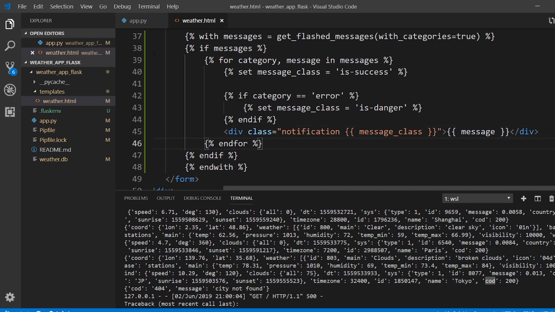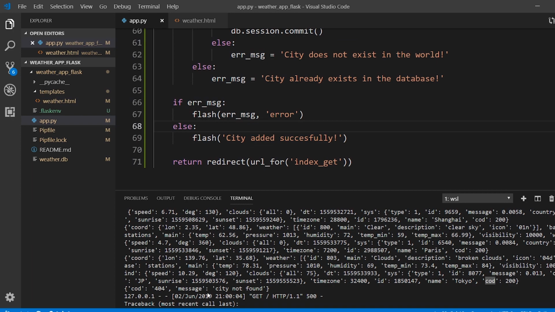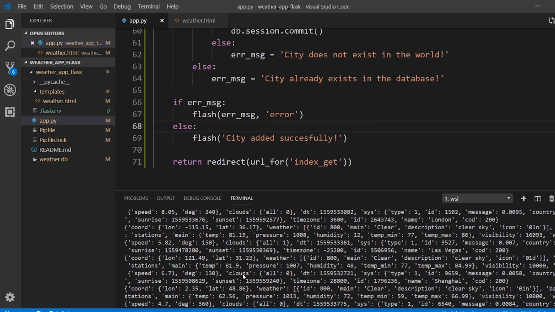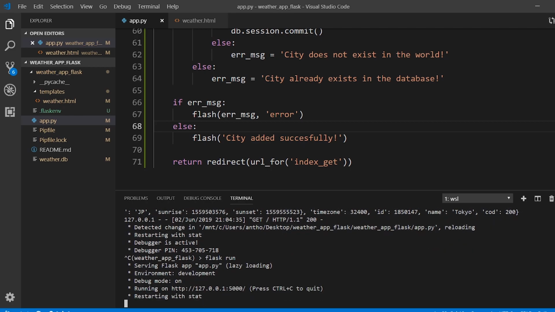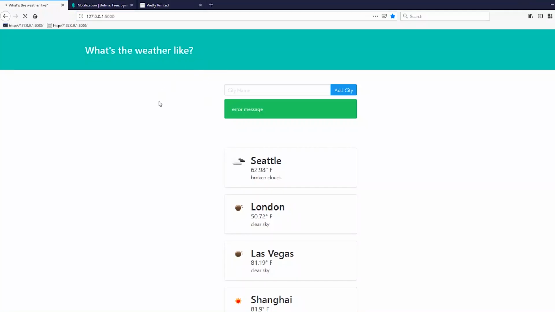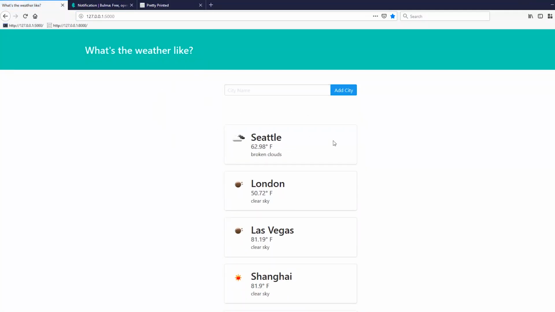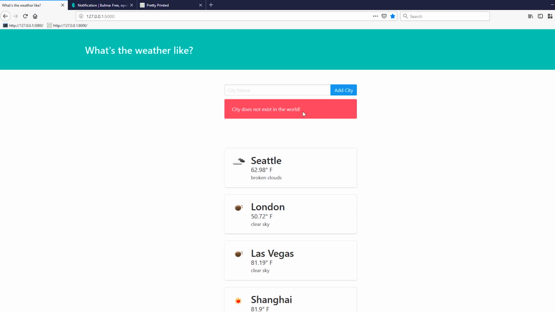All right, so let's try all of this out to see if it works. So it's my app running. I'll restart just to be safe. Okay, so run this. We see nothing here, so the if statement is working correctly. Let's try adding a bad city. Okay, so city does not exist in the world, which is good, and it doesn't get added.